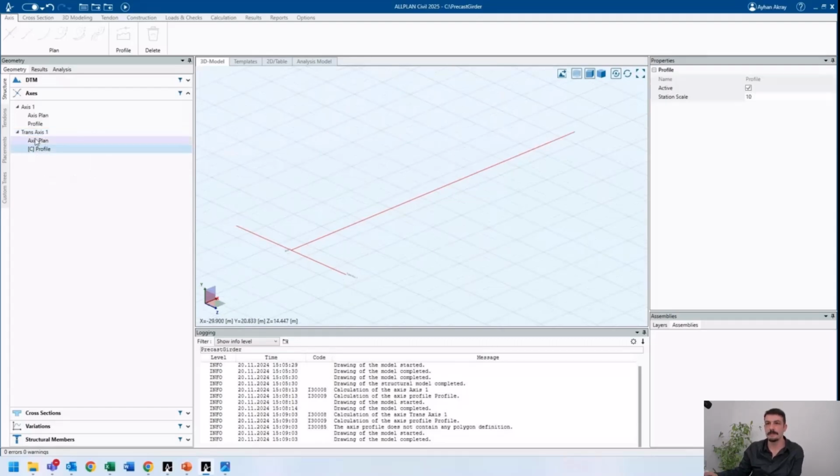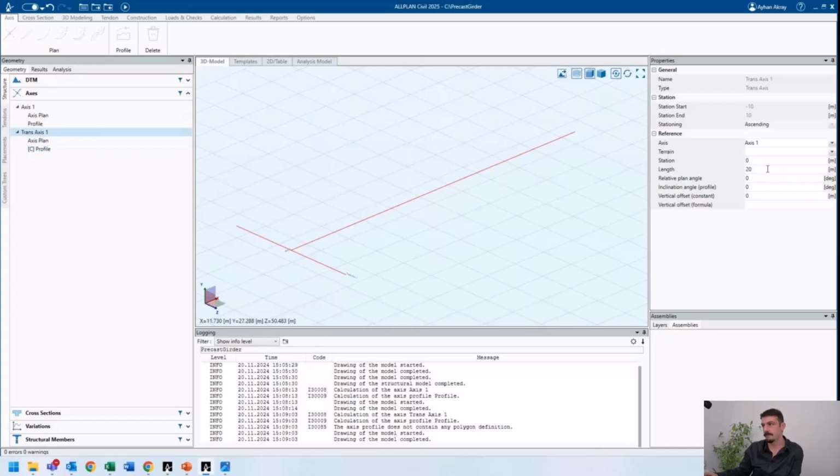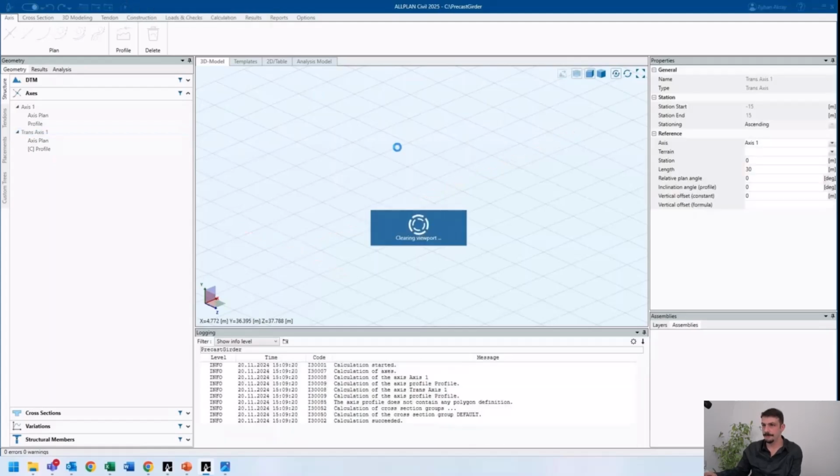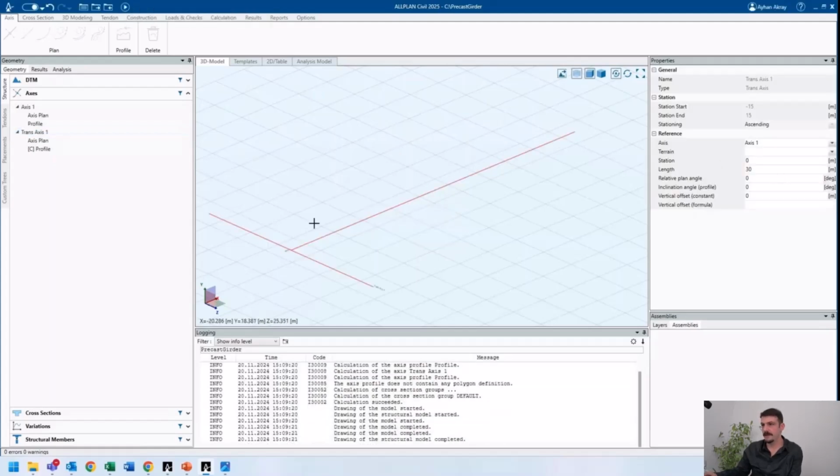After you create it, you can always choose and state your offset and length, and you can arrange your properties every time. After changing anything, you should recalculate to see the changes on the main screen.